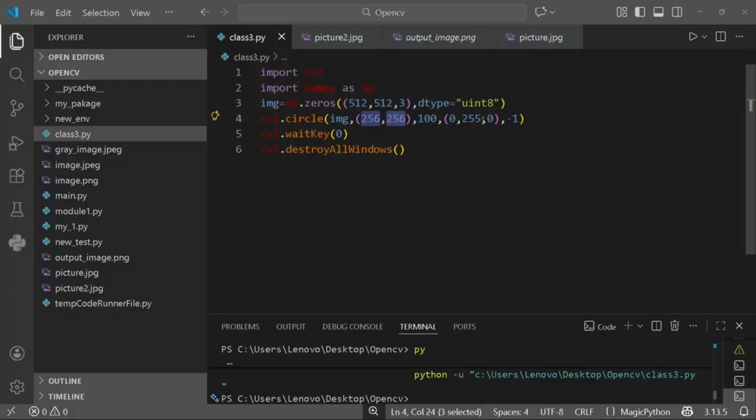We have given the value in B, G, R, so it will be a green color, and we give -1, so it will fill the shape. If you run this, it will be much clearer.